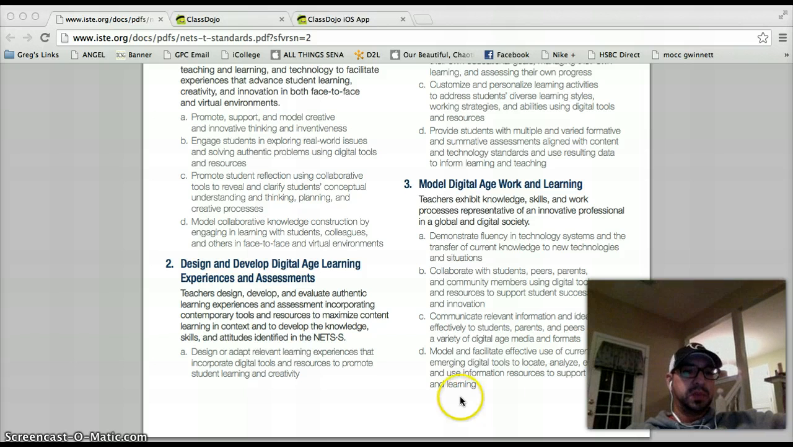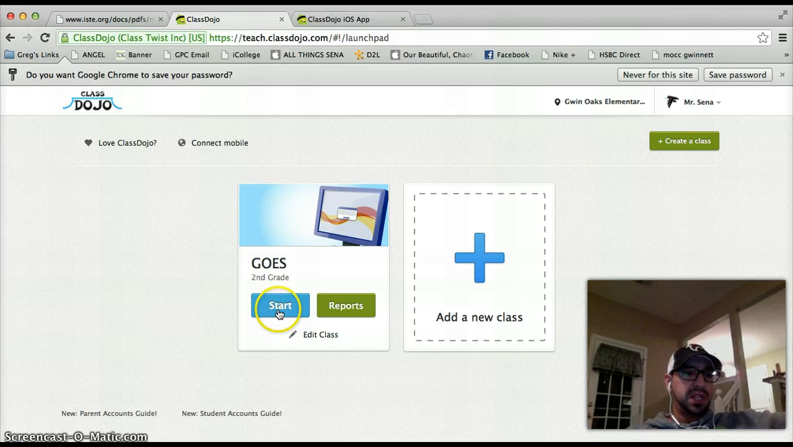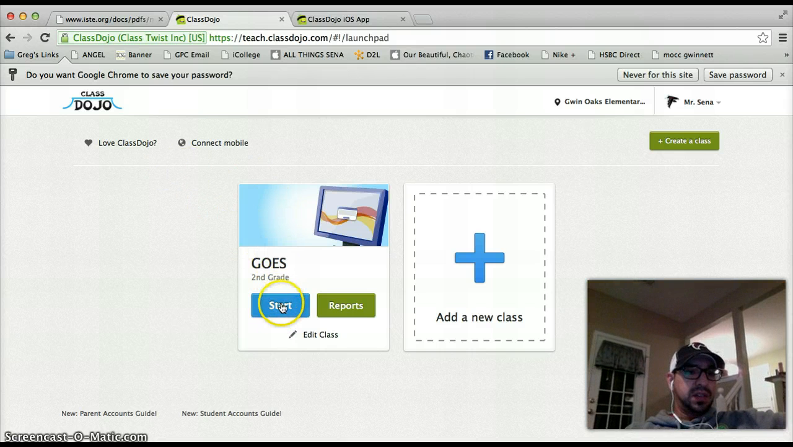So let me show you a little bit about ClassDojo. What ClassDojo is, it's a way to have students buy in. I went ahead and I set up my ClassDojo. I've had it for the last several years, but I'm going to go ahead and show you what ClassDojo is.